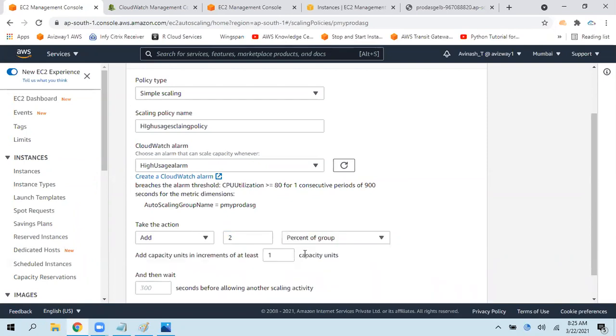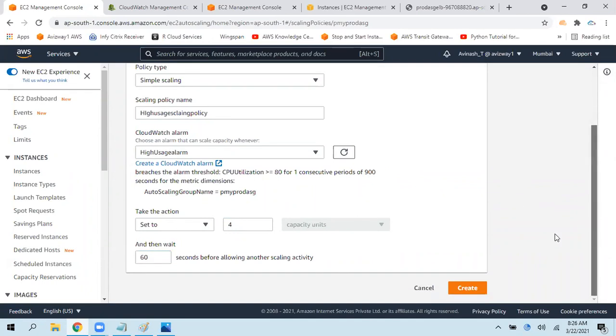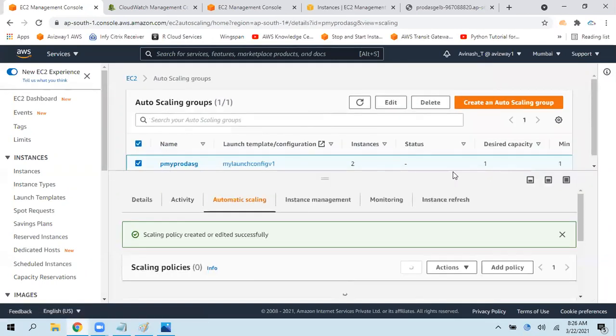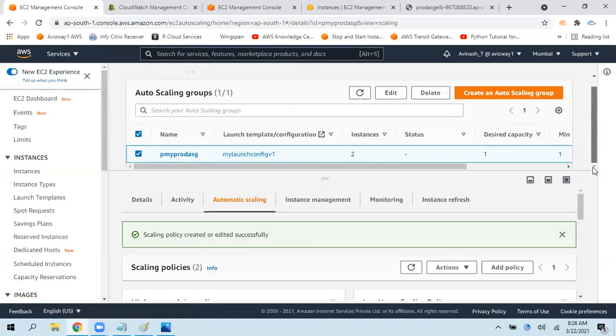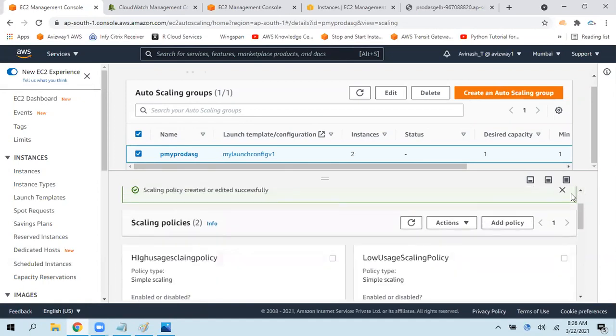Say add 2% of existing group, or add 2 capacity units to that existing group, that we can. Or else most of the times we go with the set. Set our desired count as 4. Then 60 seconds to allow another scaling policy, then click on create. So now we have both the scaling policies, low usage and high usage.